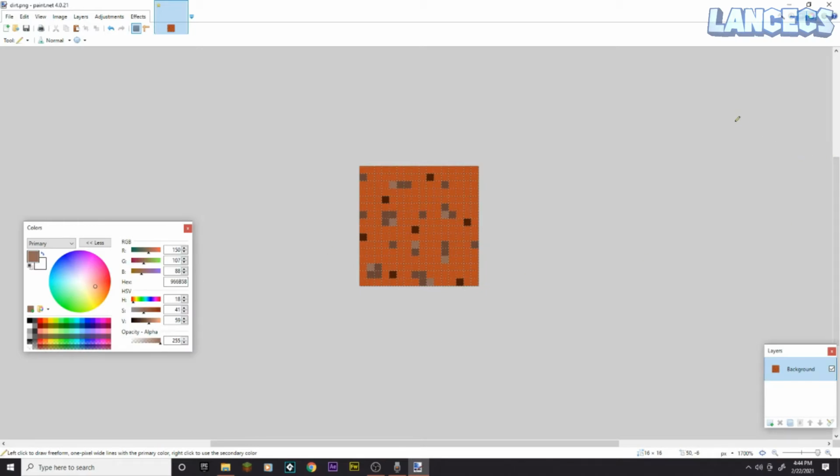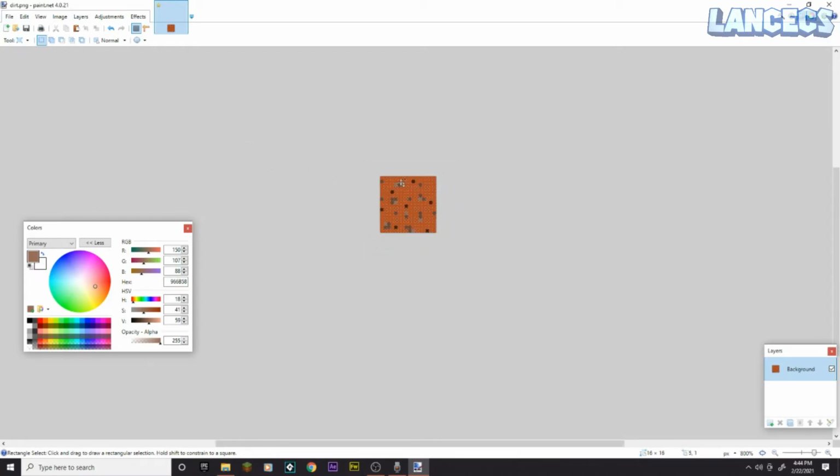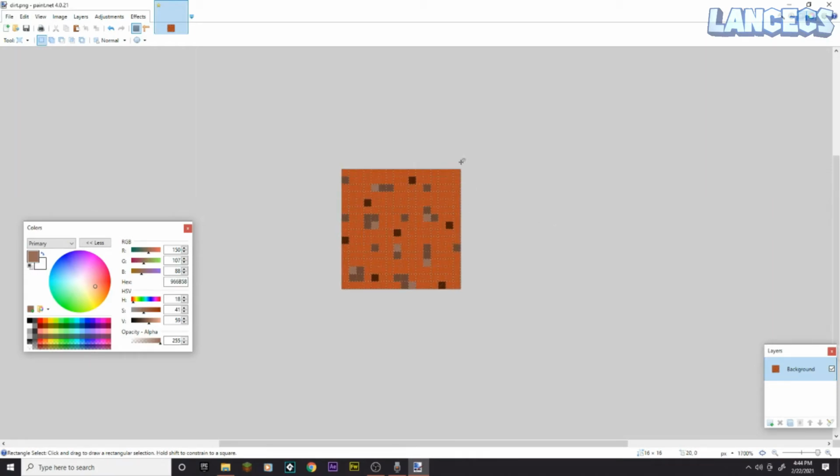Alright, and this is my dirt texture. It looks more like a chocolate chip cookie, but it doesn't matter. This is just for tutorial purposes. So once you've done your texture, you're happy with the way it looks, I'm very happy with my chocolate chip cookie.